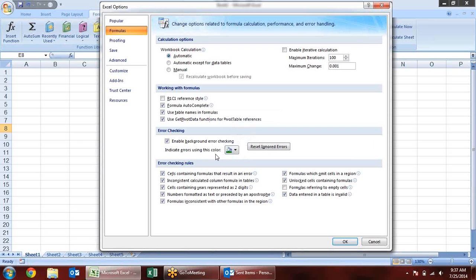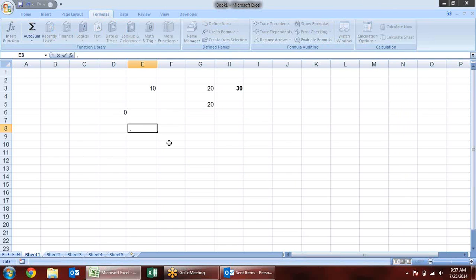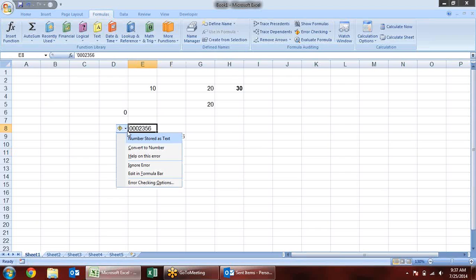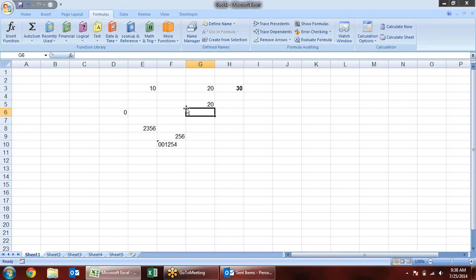Enable background checking. What is background checking? When we type any check number or text where we want to keep zero first, it doesn't accept zero. To make it accept zero, we use a quotation mark, then zero zero, and then enter our number. There is a green error sign here, and when we click on that, it shows that the number is stored as text. Now the options are here: ignore error, convert to number. If you convert to number, the zero will be deleted.